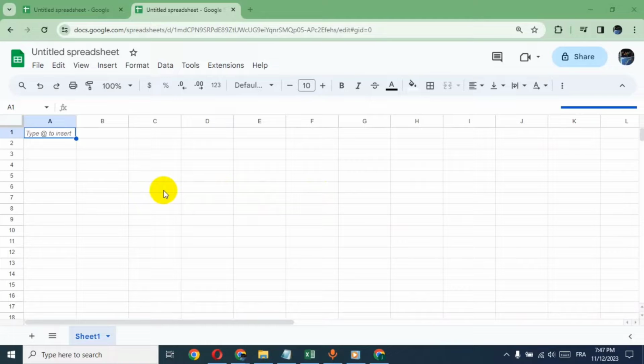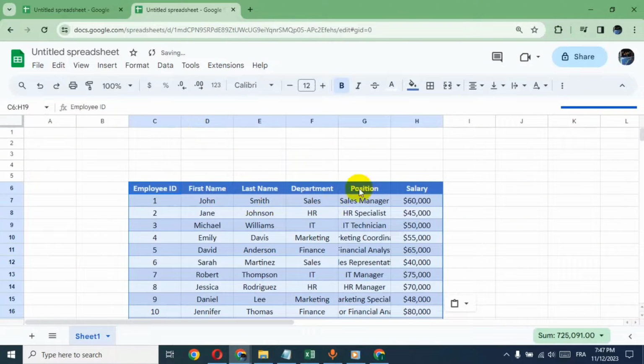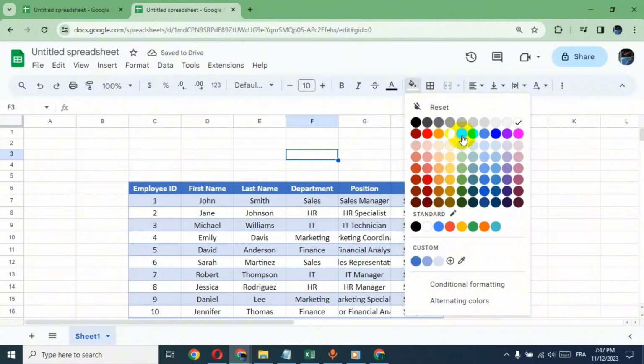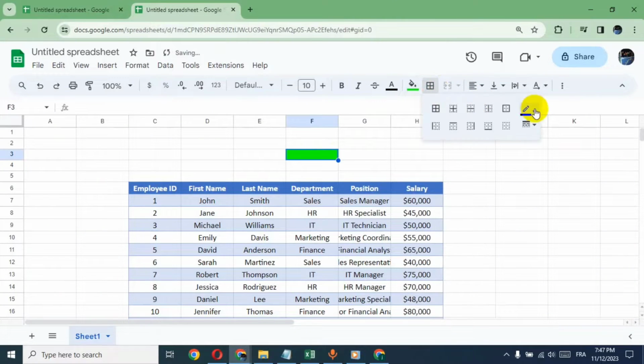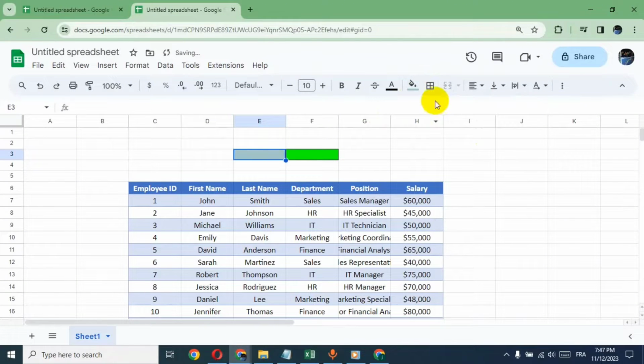The first thing you have to do is create a table with data, then choose a cell for the search box and give it a color and add borders. In another cell, type what you want, and type search.